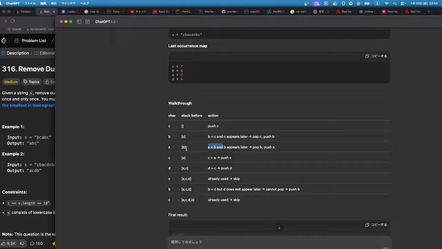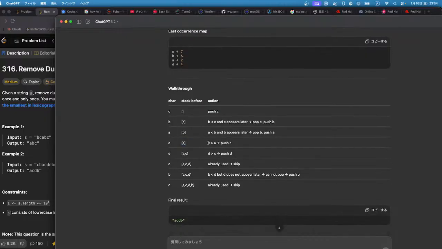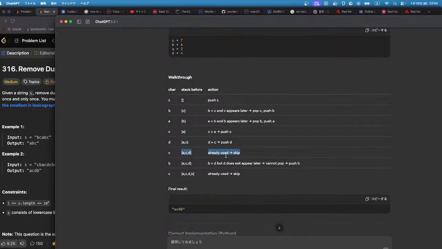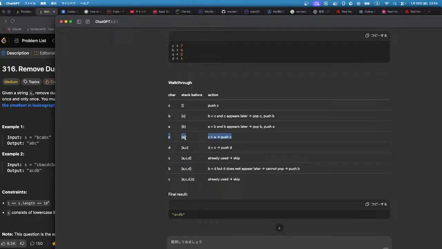So this is the same, so the stack is going to be A, and in this case we just push the C, just push the D, and C is already in the stack. This is the difference between the second C and the third C. For the second C, C is not in the stack, but for the third C, the second C is already fixed, so we can skip it.